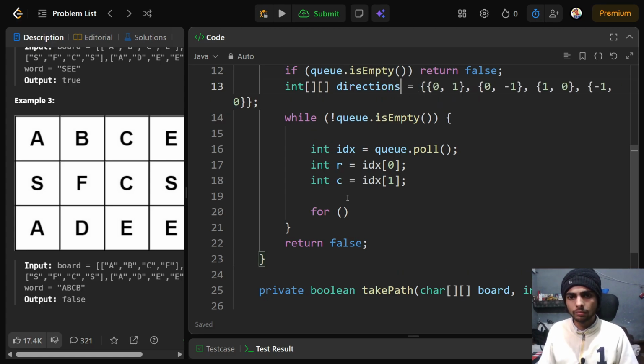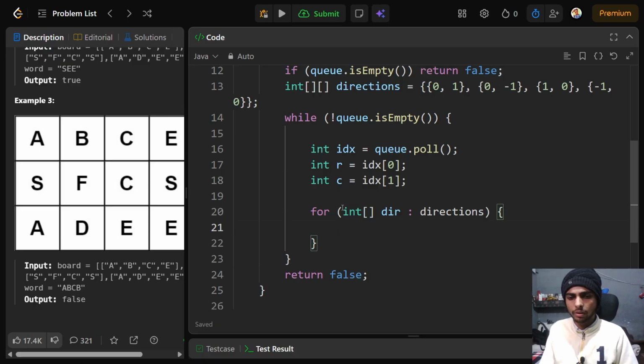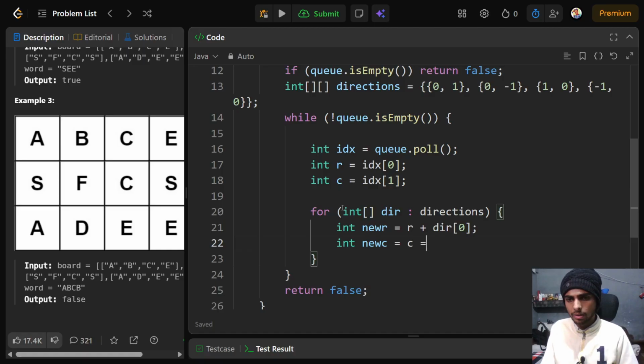For each int direction in directions, I want to say my new R is R plus direction, new C is C plus direction.